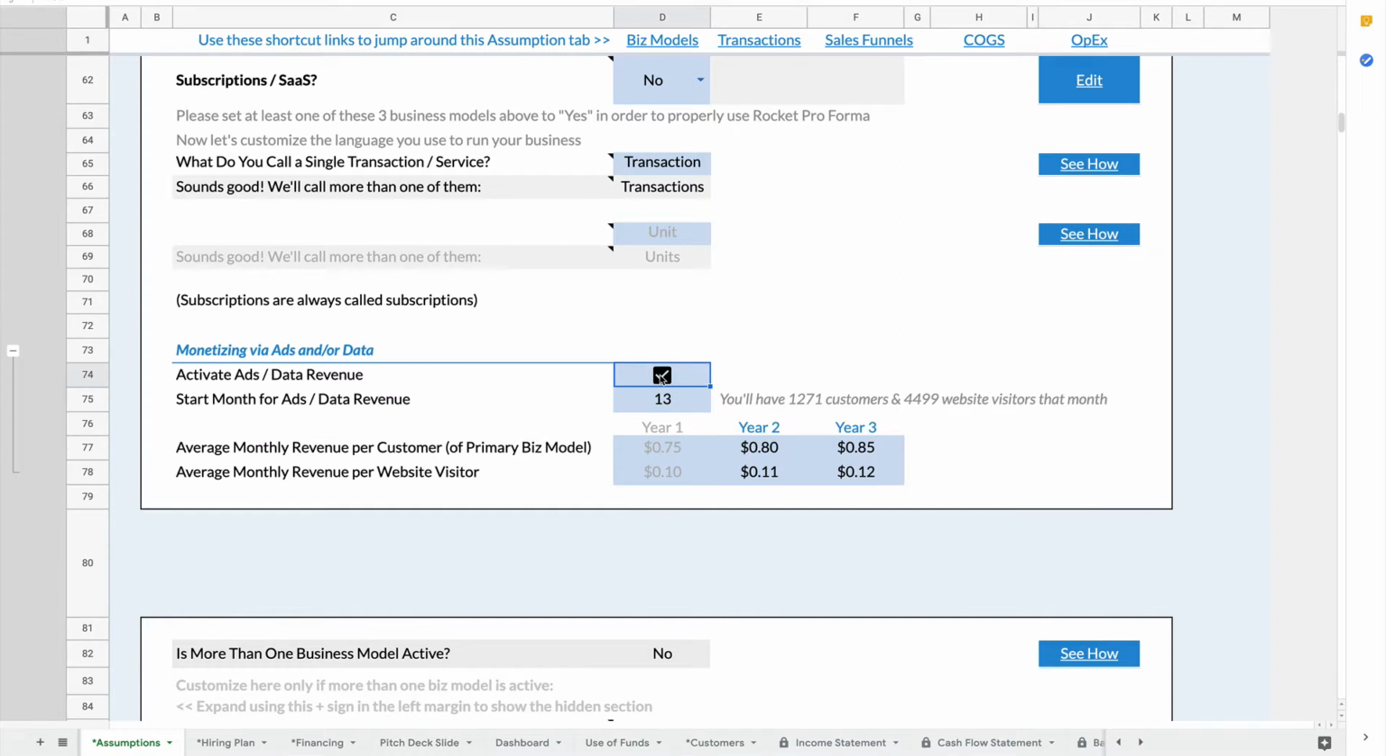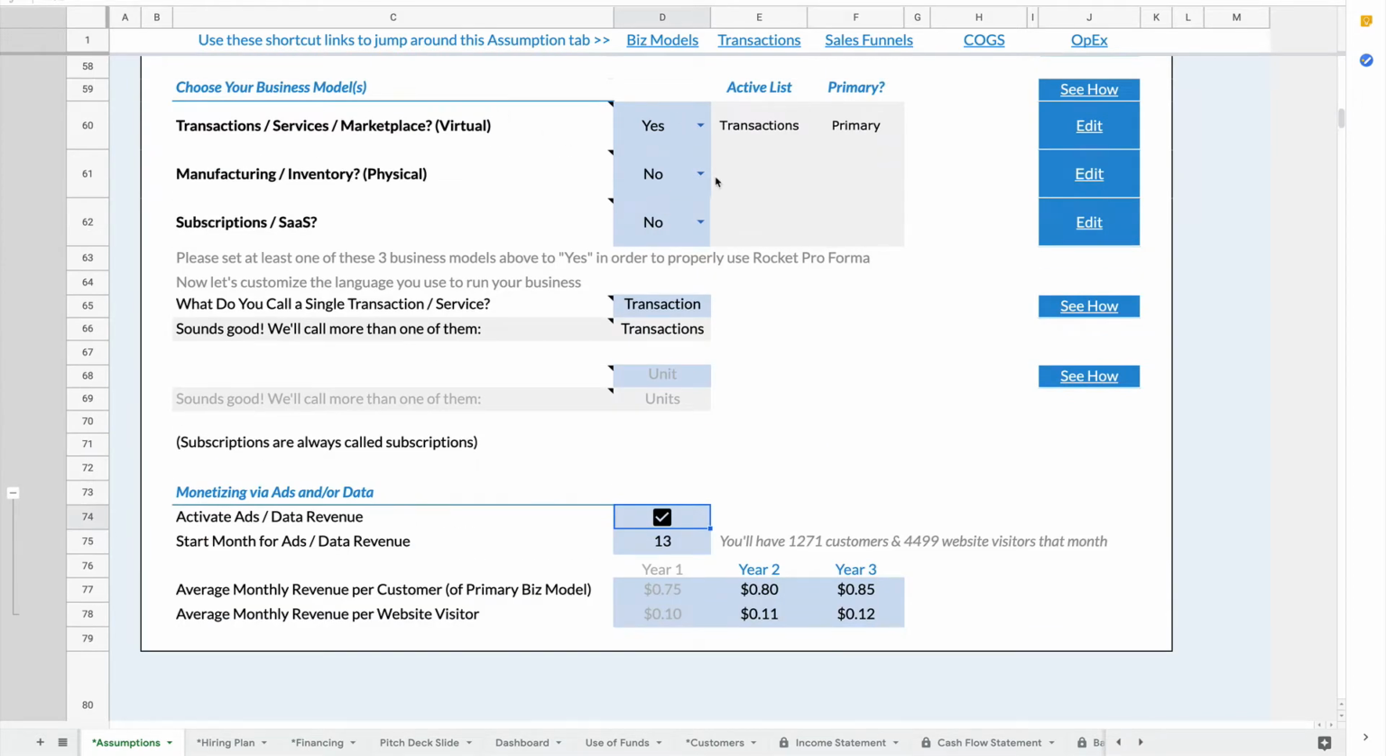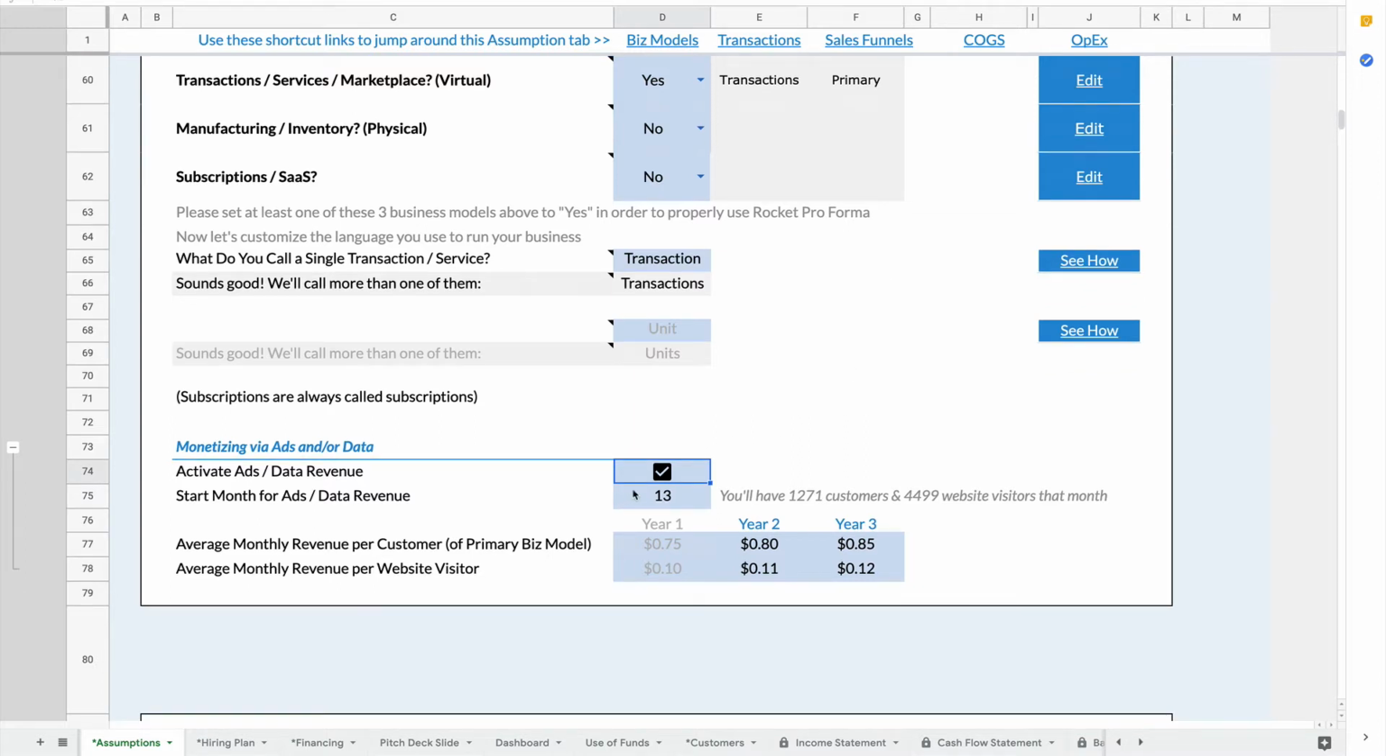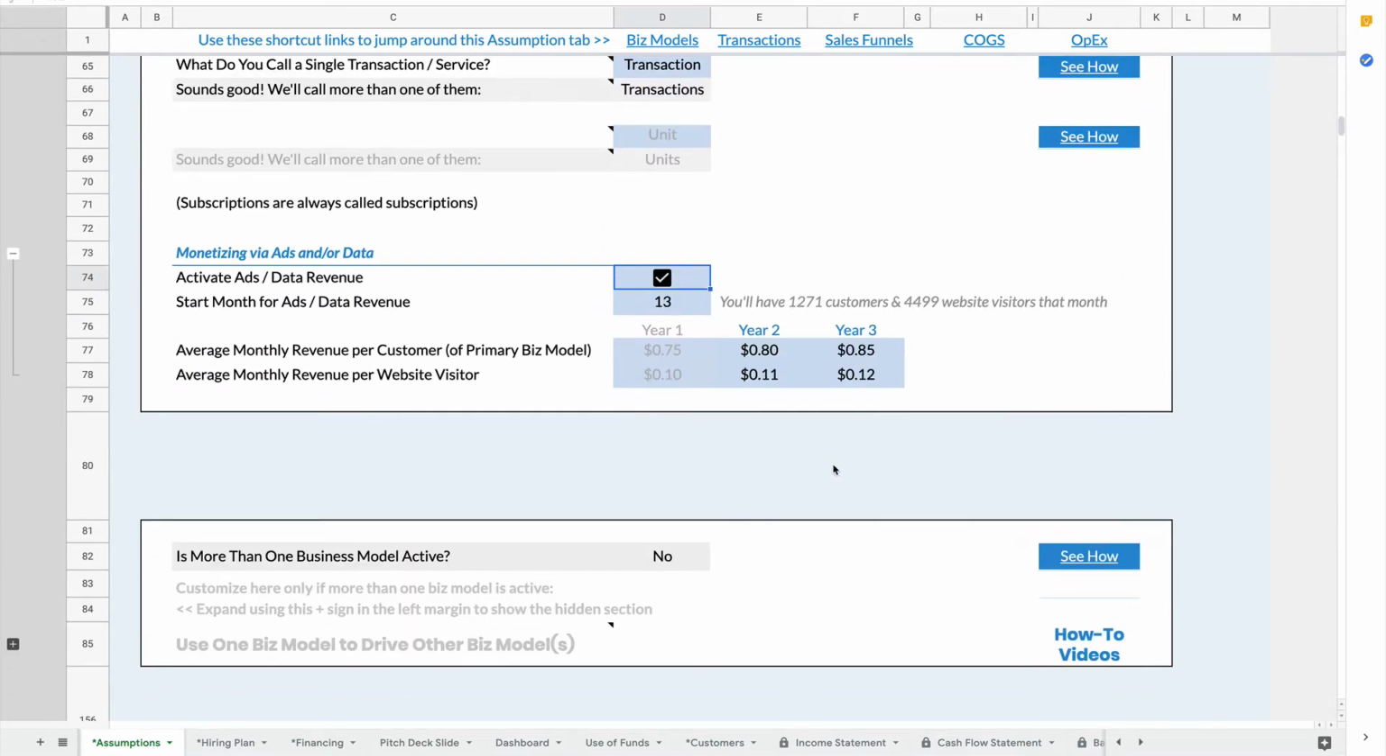What this is, some companies make money by advertising. And there wasn't really a good way to capture that within these 3 business models. You could sort of capture it with transactions, but sometimes you have a transactions business model and you're also monetizing via ads and/or selling data on top of that. And so when you click this checkbox, it turns on the ability to monetize via ads and/or data.